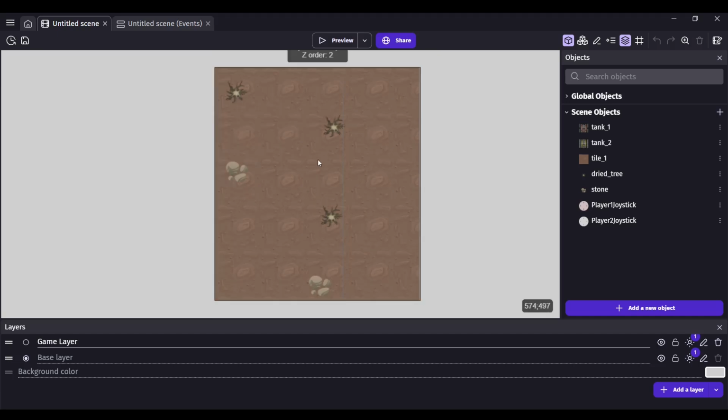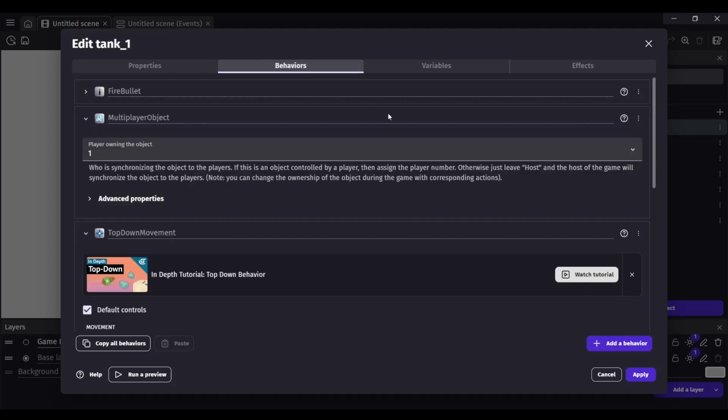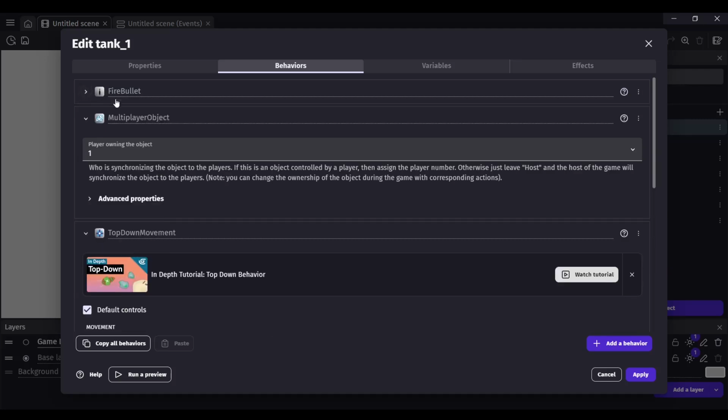So as you can see, first of all, let us discuss the scene objects. I have a tank one. Tank 1 is a tank sprite which you can get from the internet. I got it from craftpix.net. The behaviors on tank 1 are fire bullet. You don't have to put this behavior yet because I haven't programmed it yet. It's not important for the multiplayer functionality.